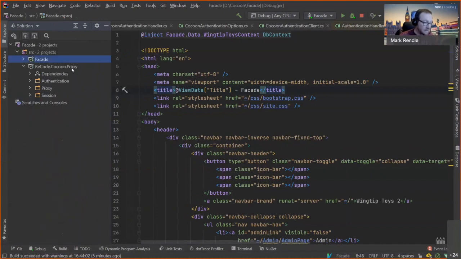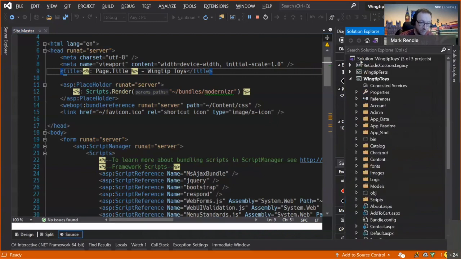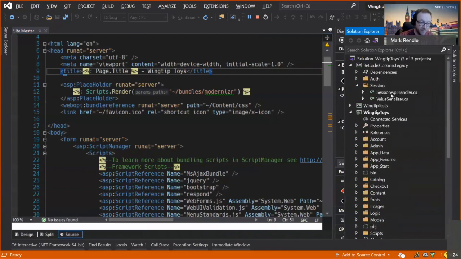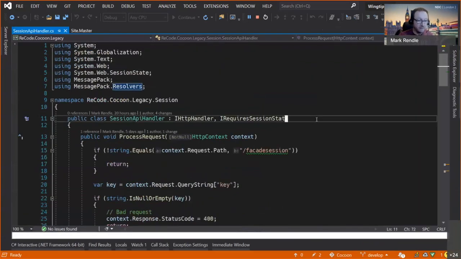But in this application here, actually, let's go to Wingtip Toys first of all. In this application, we are using this package, and we have a session API handler. The easiest way to put endpoints into a WebForms application, if you are just really set against using WebForms or creating ASMX pages or however people used to do services in WebForms, is you just create an HTTP handler and plug it into the pipeline, and then you can distribute that in a NuGet package, which is really nice.